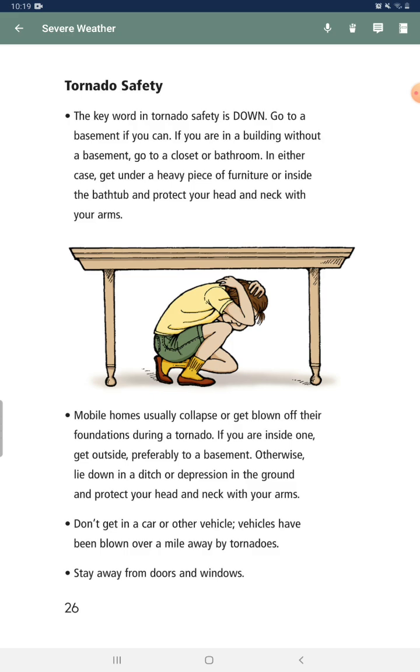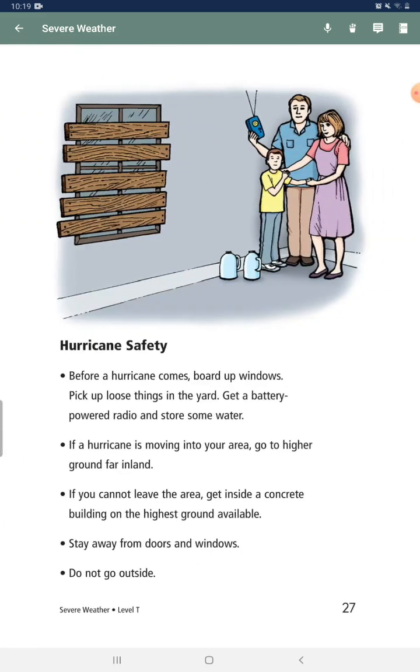Don't get in a car or other vehicle. Vehicles have been blown over a mile away by tornadoes. Stay away from doors and windows.